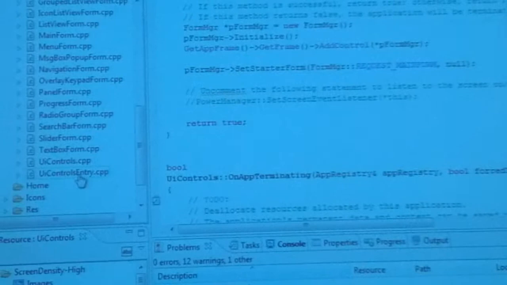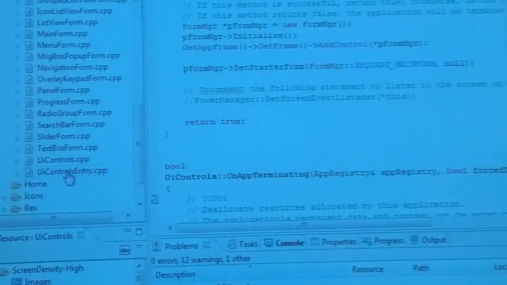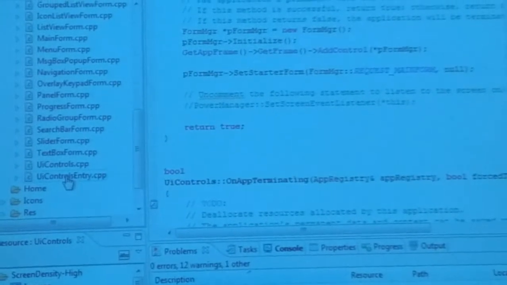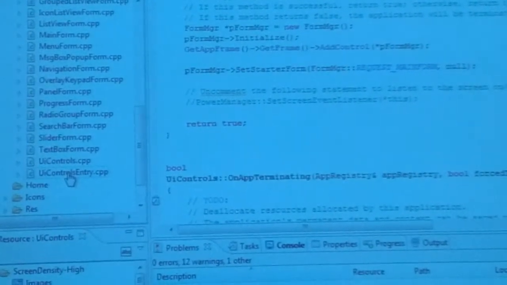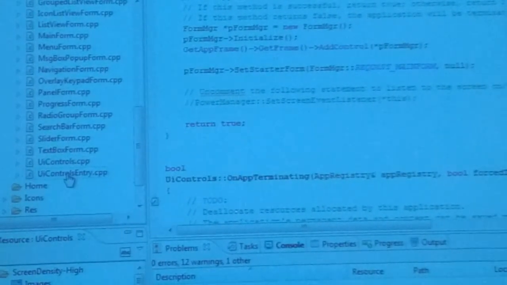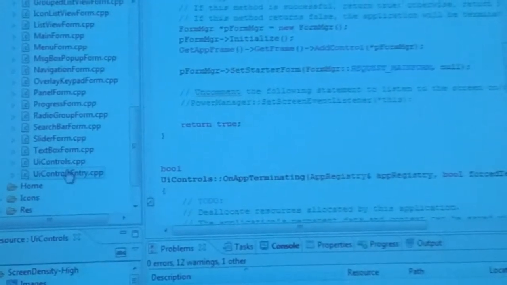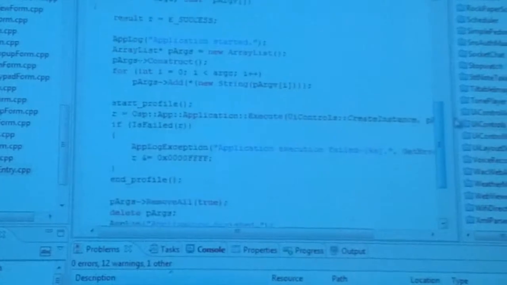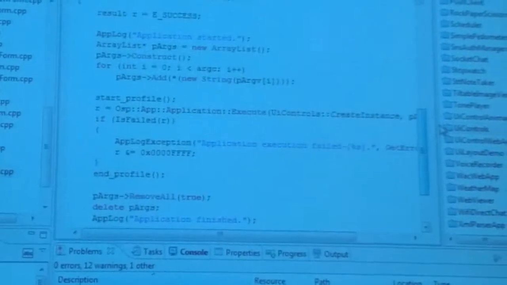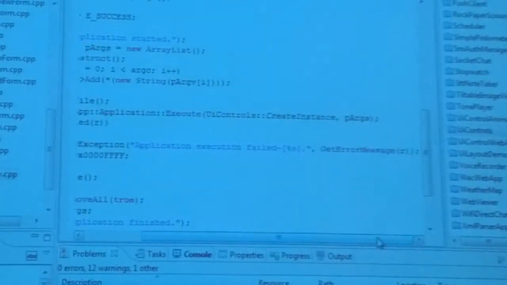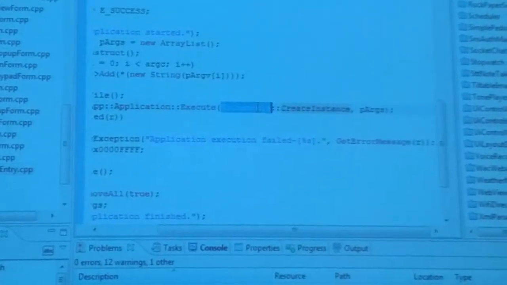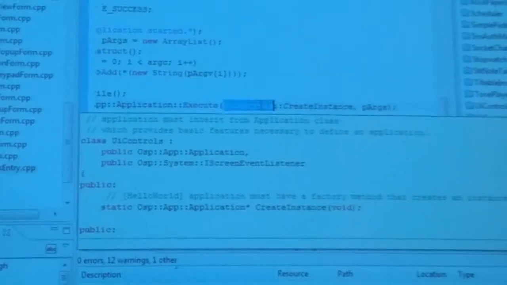And the functionality contained within this file is called upon when the user selects the application icon in the app menu. So this basically launches your application. So I'll open it up for you, but you don't have to perform any activity in here. What this is simply doing is creating an instance of your application. So this is calling create instance on the UI controls class to create an instance of this application.